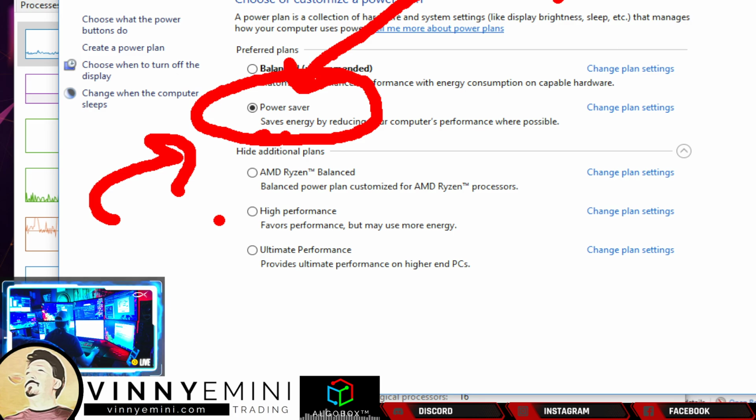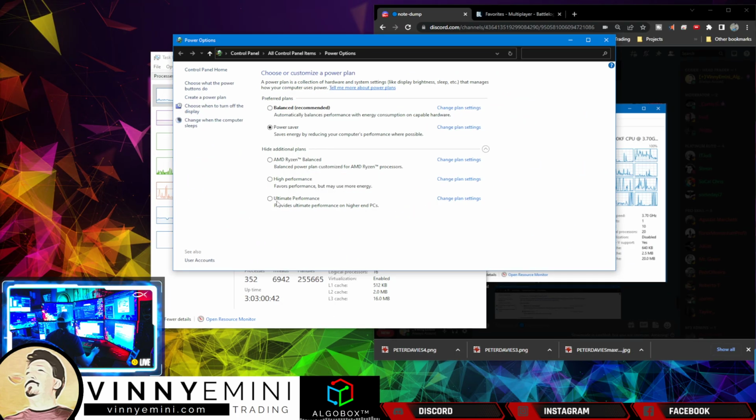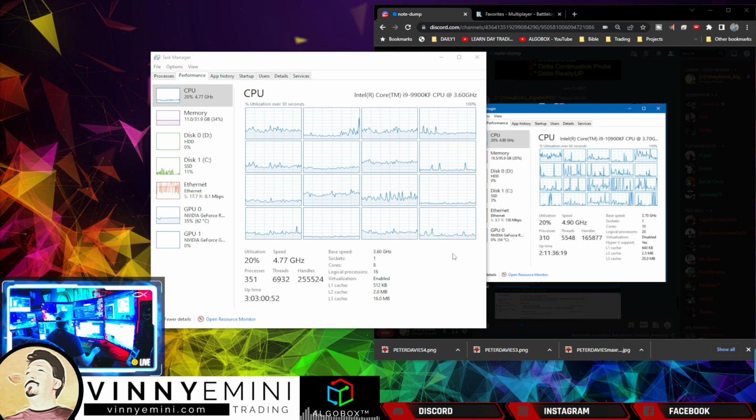So check that first. If you start having issues, the very first thing, please go check to make sure that you are set back to high performance, or if you're on a later machine, you might have this ultimate performance that I have because I'm on a gaming system with that option. Now, you may have a different motherboard, so you may not have that available. But let me show you what happens, because right now I'm on that power saver mode.